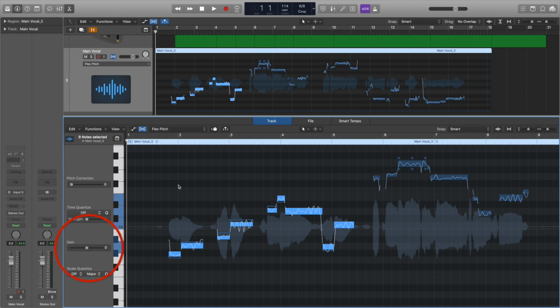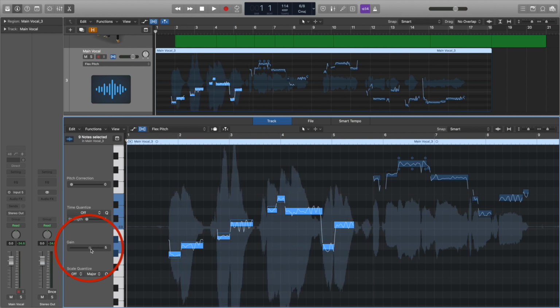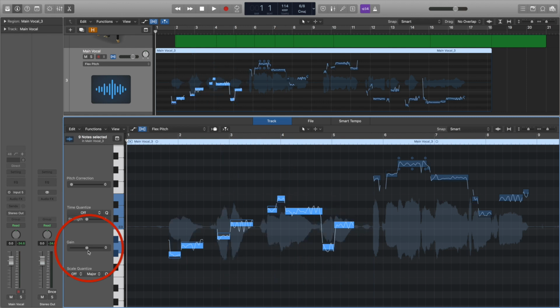There is also the gain slider. This lets us change the gain of the track or individual notes. It's really helpful for volume automation, but again won't affect the tuning of the track.